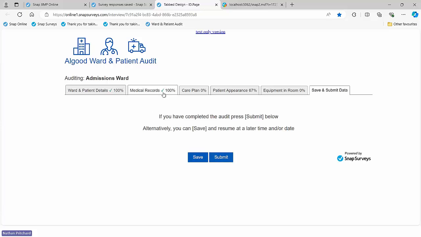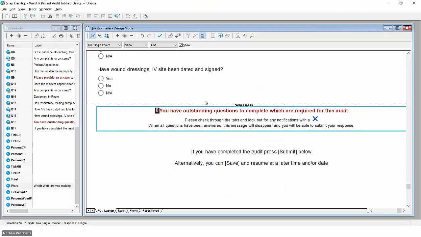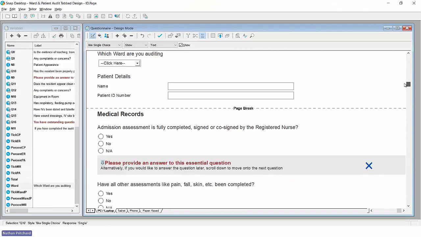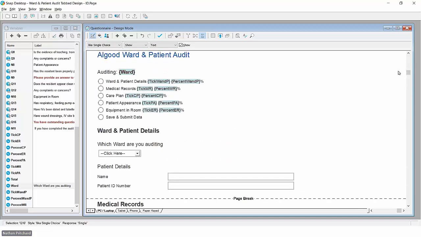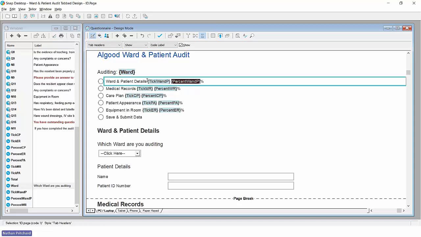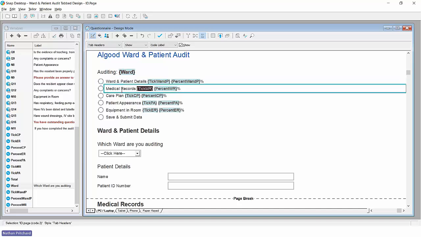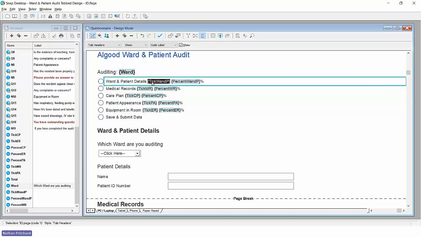So let's have a look at how we go about putting the tick and the percentage at the end. So back into Snap, and I'll move up to the tab question, so the id.page question. And you can see there's 2 bits of dynamic text next to each of the tab headers. So we've got the first one called tick, and then I've just named it WMP, so ward and patient, and then tick MR, so tick medical records. So the first one is stating whether a tick should appear or not, and the percent one is working out what percentage of the questions on that tab have been answered.